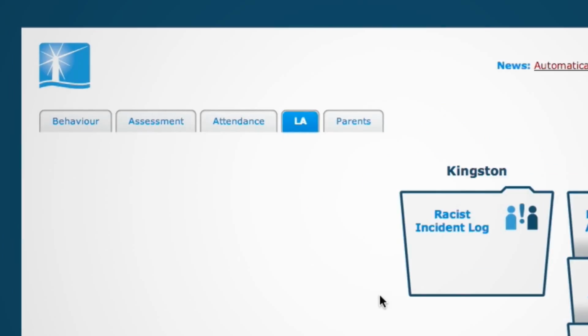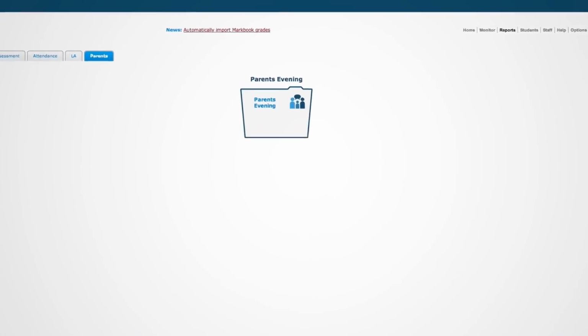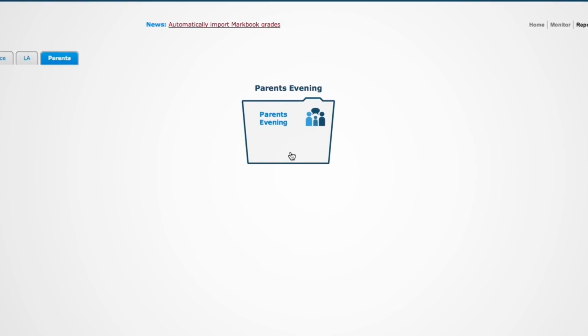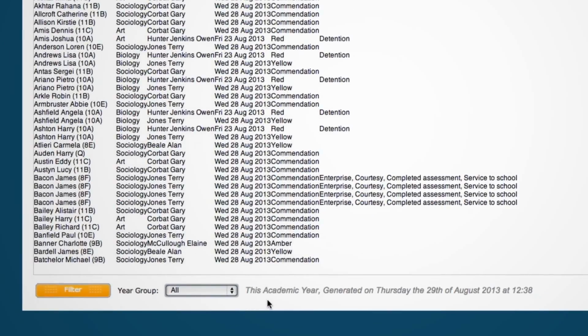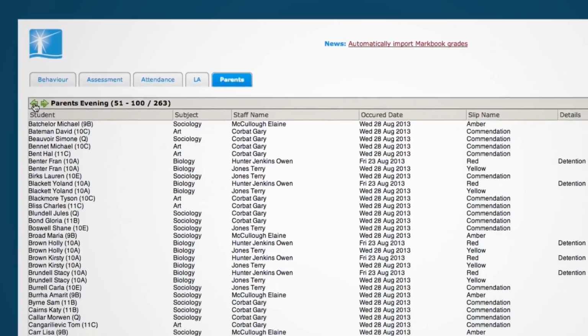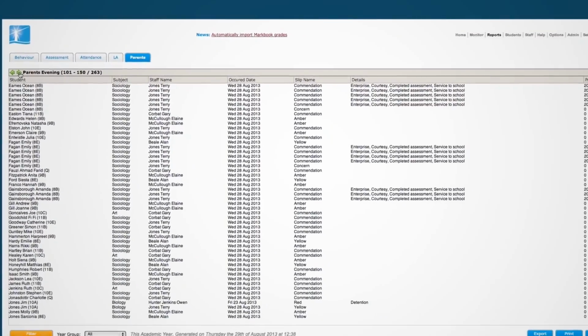Let's take a closer look at the Parents Report. Parents' Evening. The Parents' Evening Report is a really useful way of showing parents how their children are doing by way of slip entries. This report can be filtered for specific students or can just be printed out with all student slip entries ordered together, so that individual bundles of slip data can be handed out to parents so they can see how well their child is getting on.